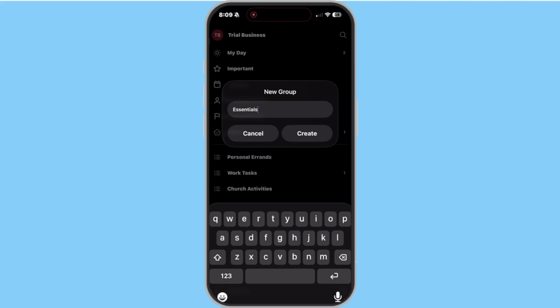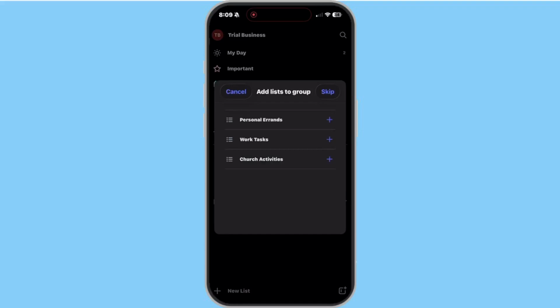When you're happy with the name, tap Create. In a moment, your new group will appear alongside your other lists on the main screen. That's it. The group is ready to help you keep related lists together so your workspace feels cleaner and easier to navigate.